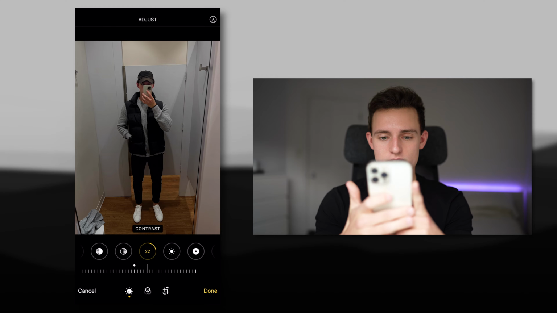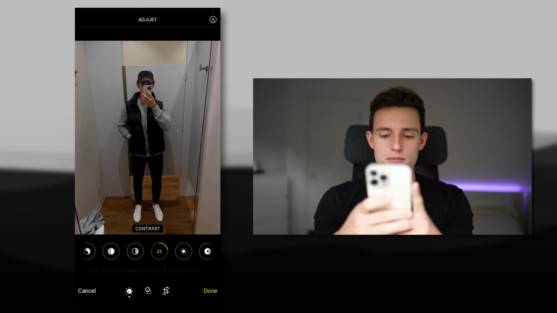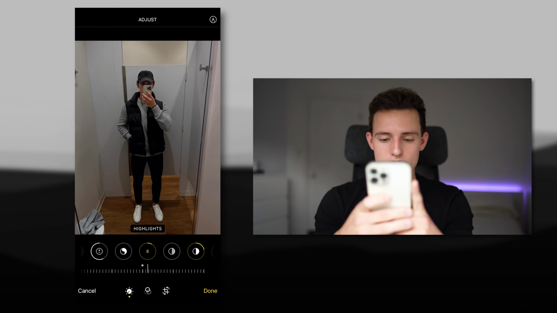So this is the original. This is now that I've edited it. So that's looking pretty good. Next thing I'm going to do is raise the highlights, so make the whites a little bit brighter.